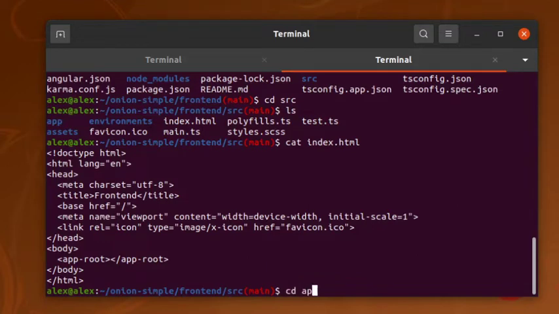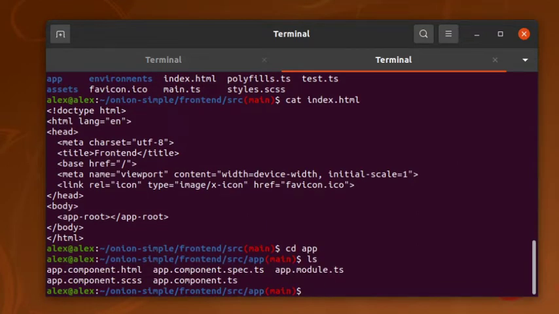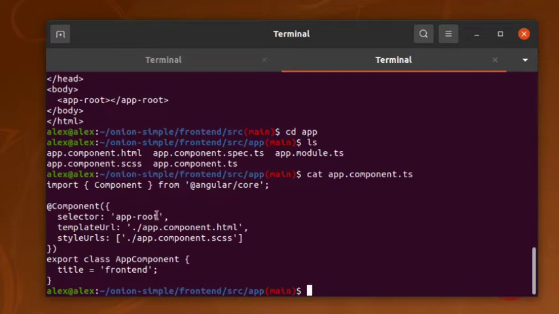If we go into app here and take a look at what's here, we have something called app.component.ts. If we write out the contents of the app.component.ts, we'll see this selector here, app-root. And app-root is just what we insert when we want the app component to show up.